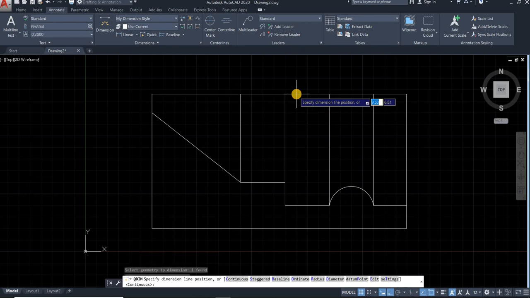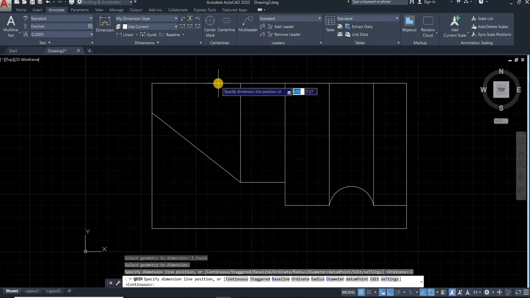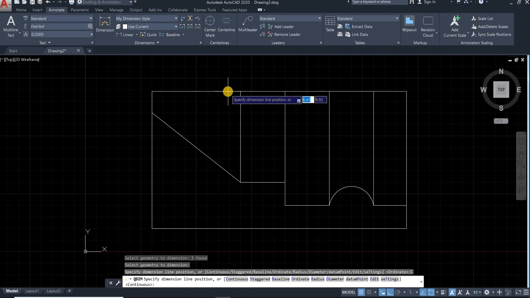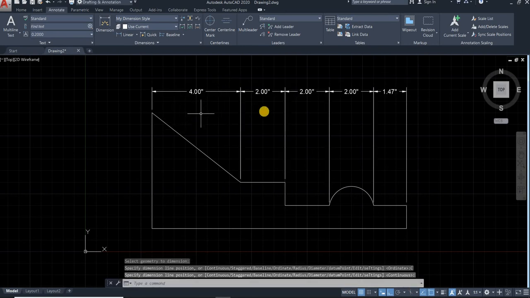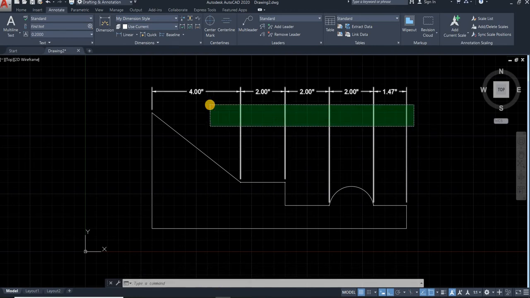Click on this continuous and click on the screen either in this direction or in this direction. I will just click here and you can see that all the lines have been dimensioned using the continuous method in one click. So I'm going to delete these.